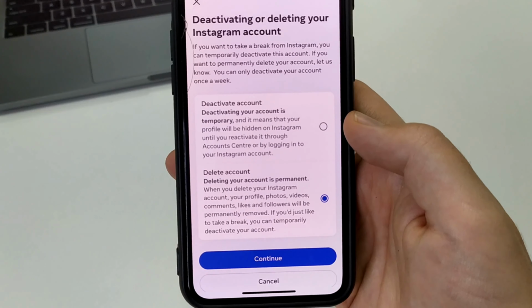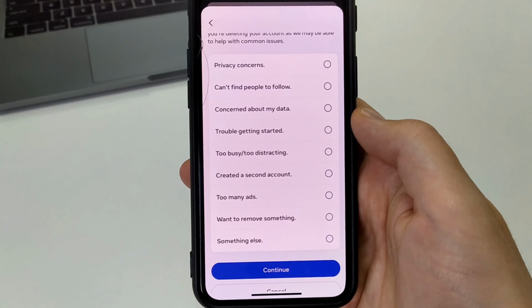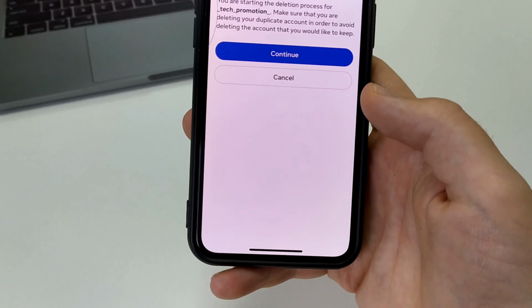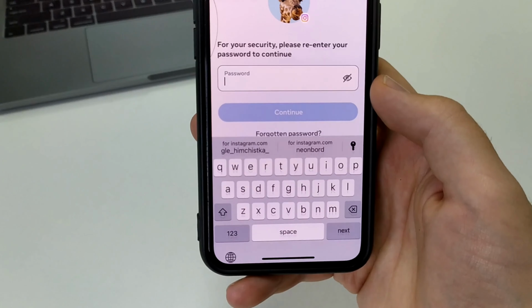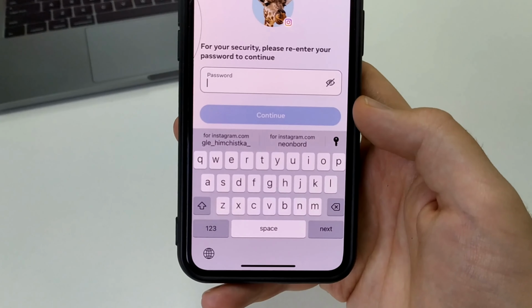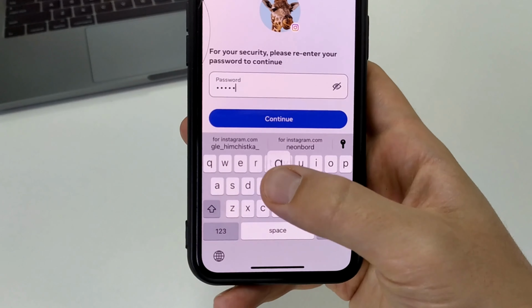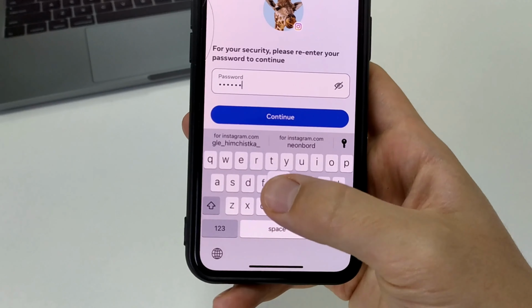Click Continue. Select the reason why we want to delete the account, any reason. Click Continue and then click Continue. After that, we have to enter the password for our profile. Click Confirm. And then we have to enter it again and click Confirm. After that, our account will be deleted.